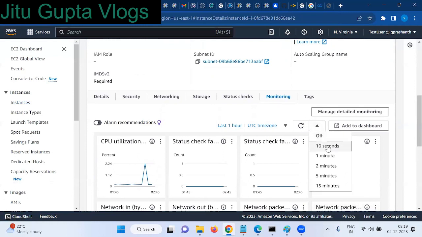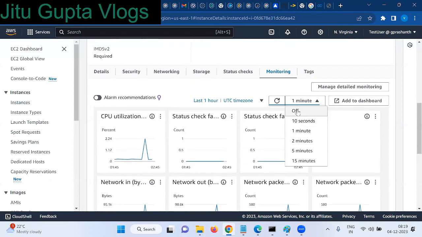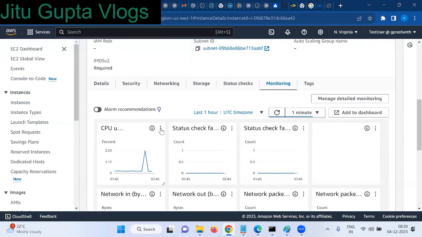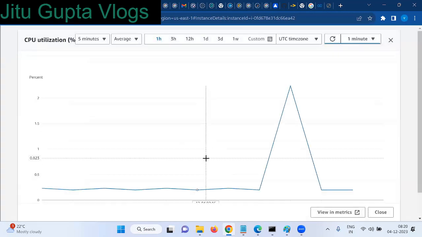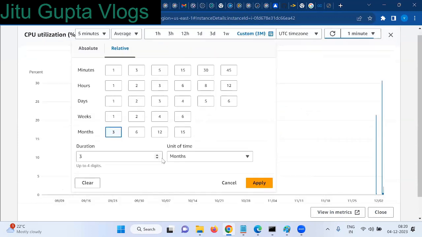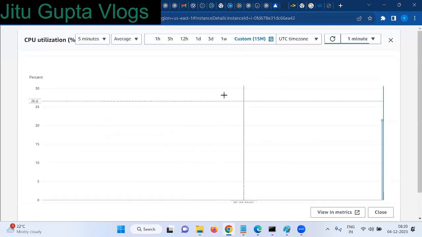So now we can easily see the last 10 seconds, last 1 minute. No need to enlarge it. If you quickly want to view up to 15 minutes, after 15 minutes we have options here. If I need a detailed graph, I click on this and enlarge it. Here you can see the CPU utilization load for the last 1 minute, last 3 months, even the last 15 months. There is no instance at that time, but we can track up to here.